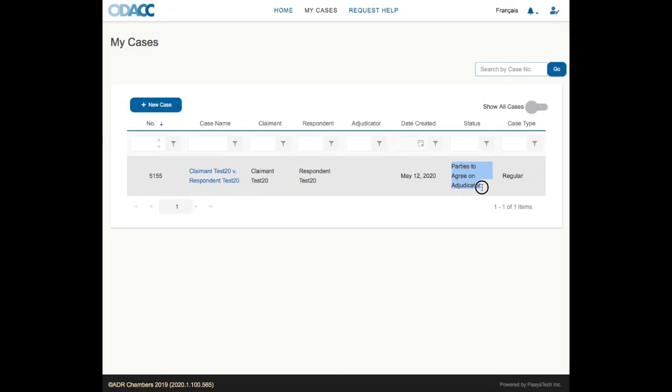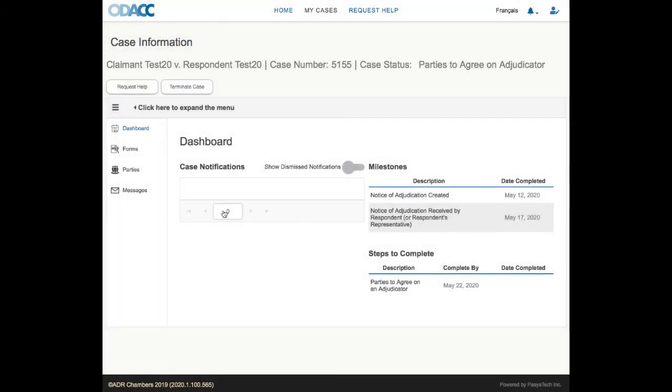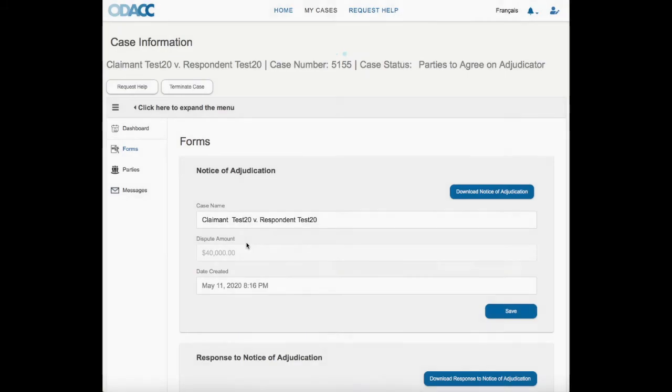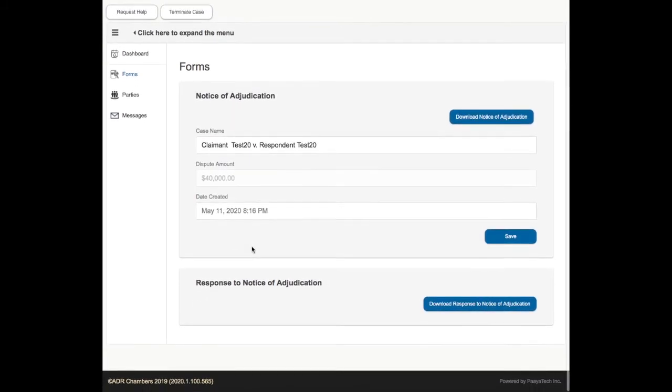By clicking on the case name, the respondent can access the adjudication, and this is what the dashboard will look like. Milestones and steps to complete will be added as the adjudication progresses. On the Forms tab, the respondent can download a PDF of the Notice of Adjudication or a PDF of the Response to Notice of Adjudication.